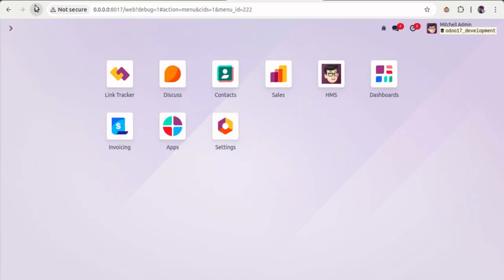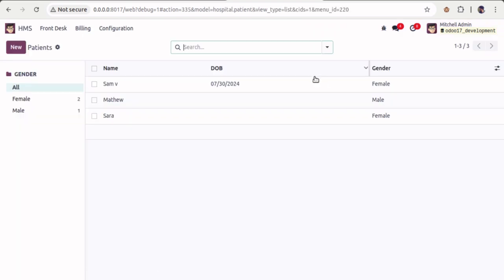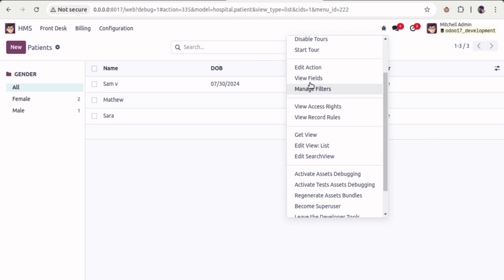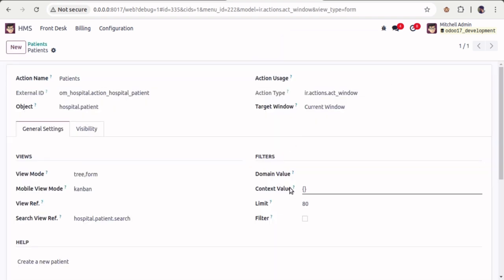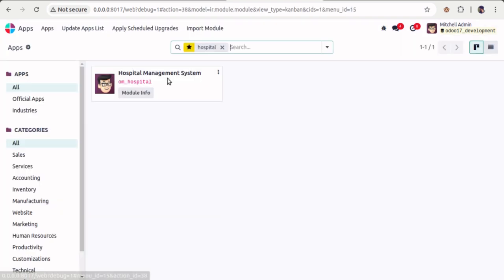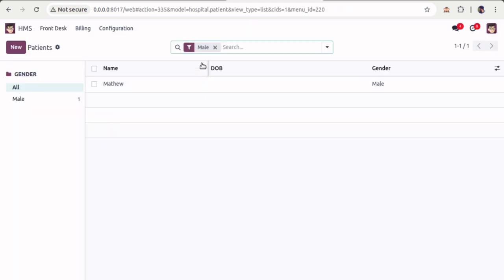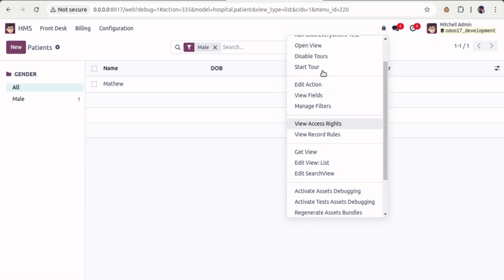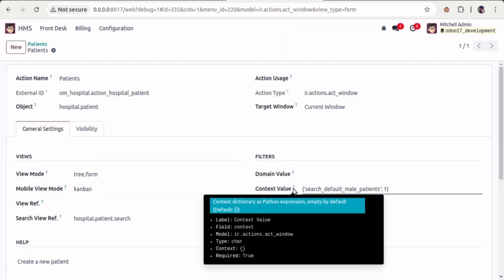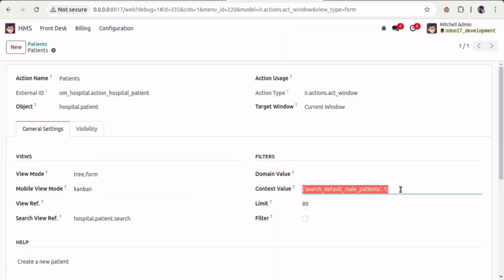Now if you go back and refresh the HMS application, it's not coming because the context will not be applied here. So you have to just upgrade. Let me upgrade the application. So the module has been upgraded. Now if you come to HMS, you can see the male filter is coming selected by default. If you click on edit action, you will see inside context I'm saying search default male patients.